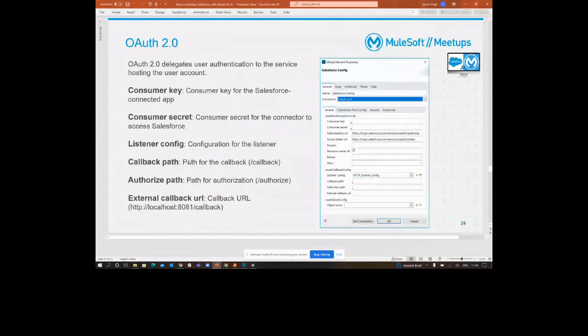So what is this callback path? Here we write slash callback. This is the URL which is connected. Let's suppose I have generated one application in Anypoint Studio and I am making a call from Postman to that application. I'll use this URL from my localhost, so this endpoint should match with this callback path. That's why we use slash callback. This is used by our Salesforce endpoint, and the authorized path is also used by our Salesforce endpoint.